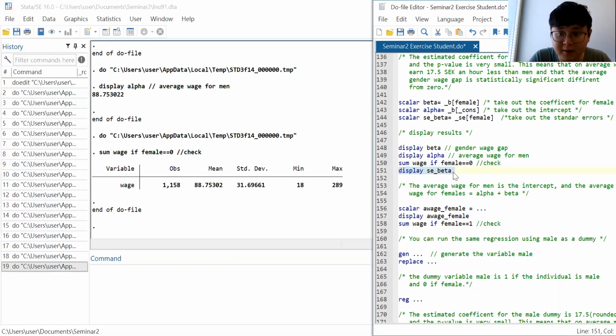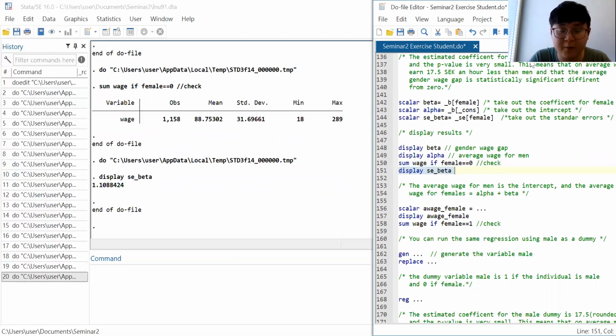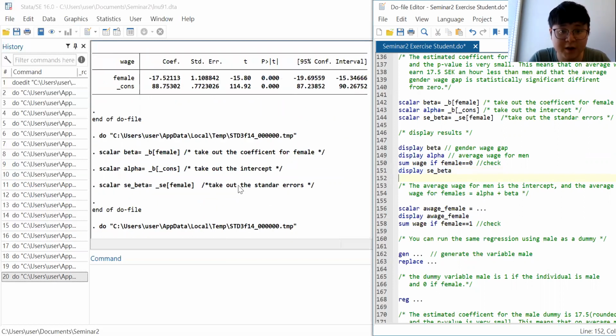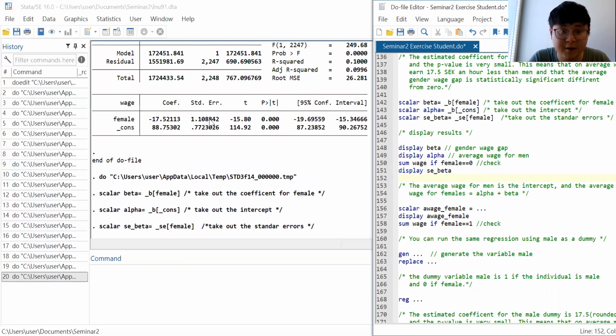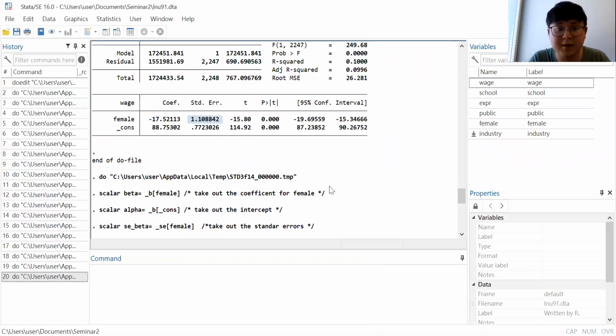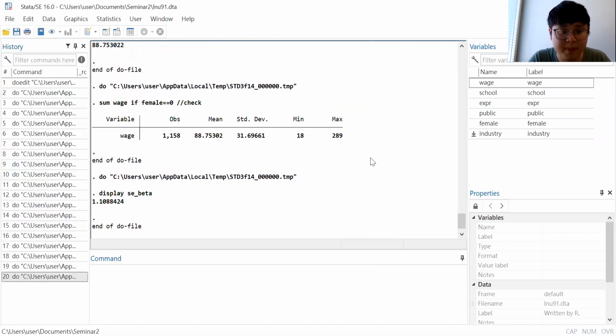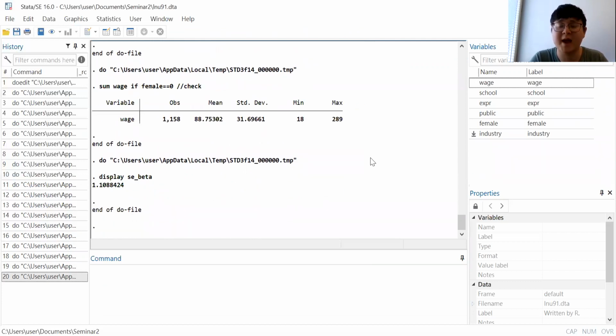And last, we display the standard error for beta. So you can see that here is 1.1088, which is the same as here, 1.1088. So this is how we extract the value from the regression command.